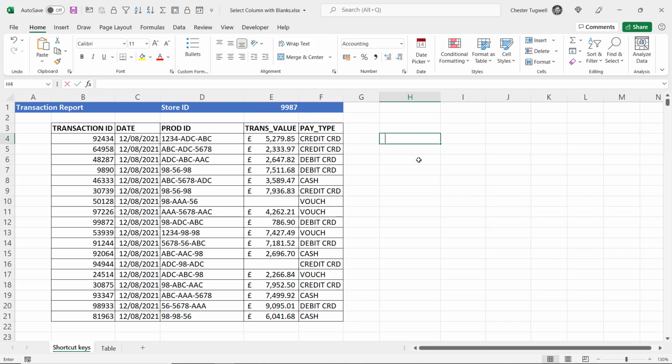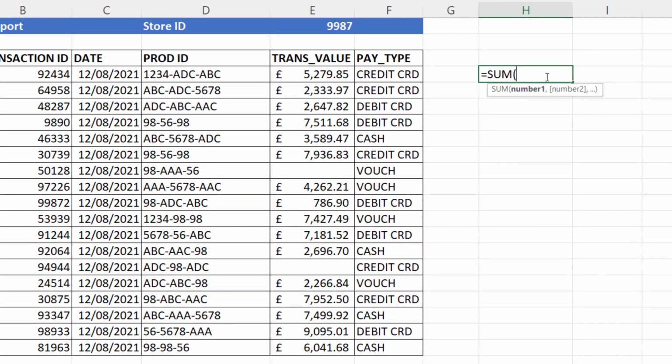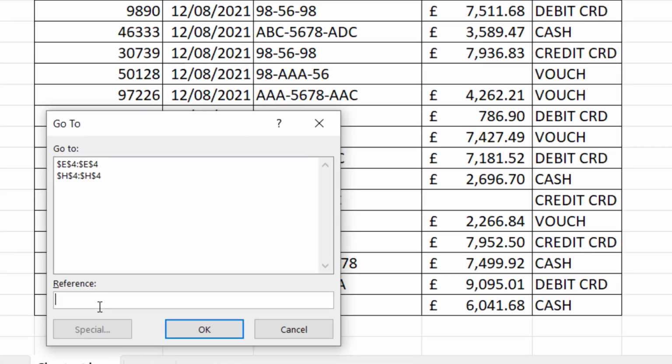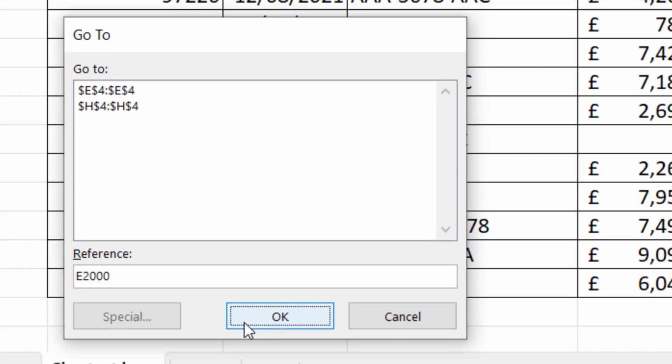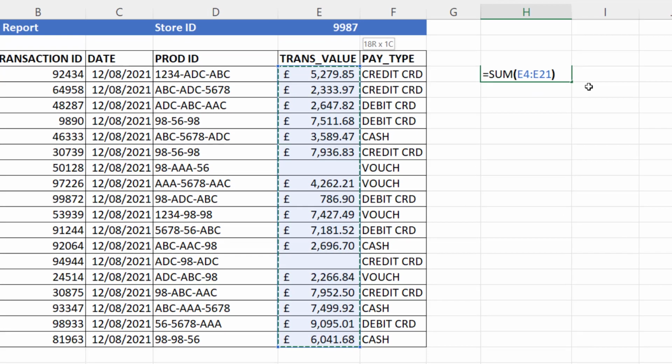So let's see how we can use this within a formula. I'll do a simple sum calculation. Again, I'll start in the first cell I want to select. Press F8 to turn extend selection on. Control-G. And again, we'll pretend we don't know the cell address of the last cell we want to select. So E2000 in my reference box. Click on OK. Control-Shift-Up arrow key. Close the bracket, press enter, and I have my calculation with the correct range.